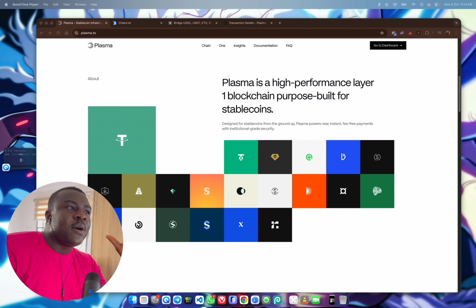Today we're going to be talking about Plasma Network, a layer 1 blockchain that is specifically built for stablecoin payments. We're talking about zero fee transactions, lightning fast transactions, and full EVM compatibility. It's compatible with your MetaMask wallet, your Trust Wallet, etc. Okay, but here's the thing: you can't just magically appear on the Plasma network. You need to bridge your assets there first.